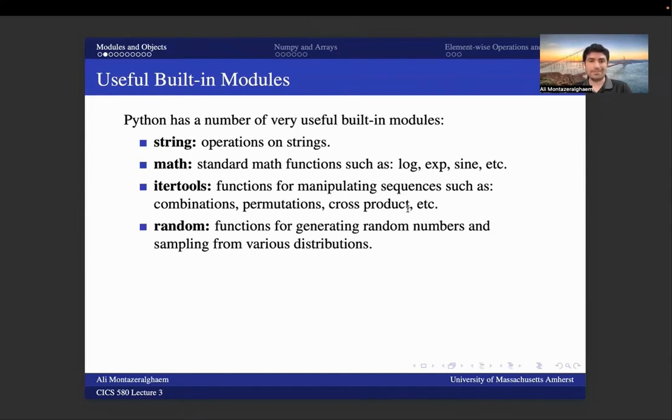There is a very useful module in Python that I used lots of functions from in my research. The name of the module is random, and if you want to generate some random numbers and sample from different distributions, you can use this random module, which is so useful for research or coding and generating random numbers in Python.